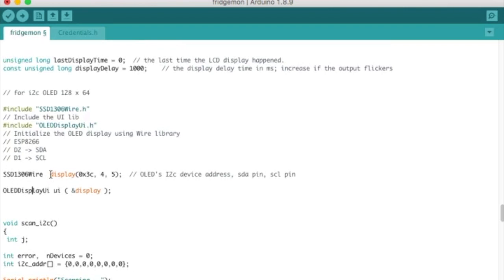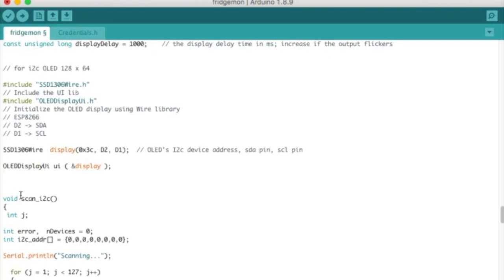And then we'll create an instance for the OLED, and we name this instance display. And we're using D1 and D2 again. D2 is SDA, D1 is SCL. And 0x3C is the I2C address of the display. Okay, and then using this display object, we create an instance for the UI for the OLED software.